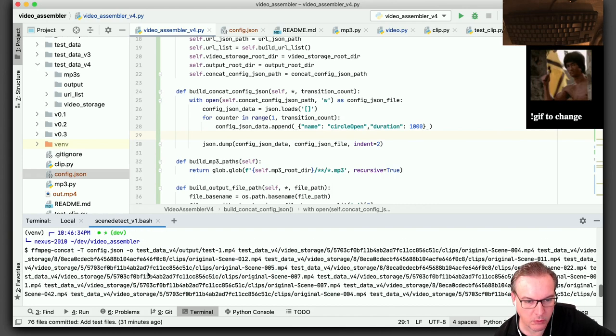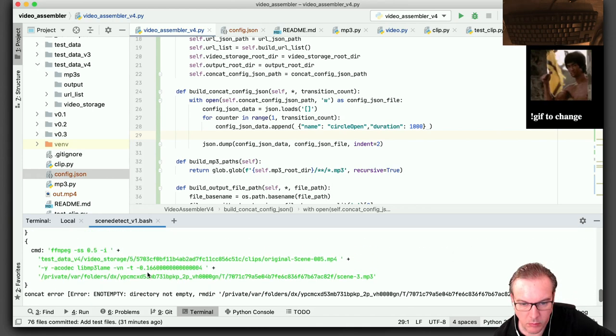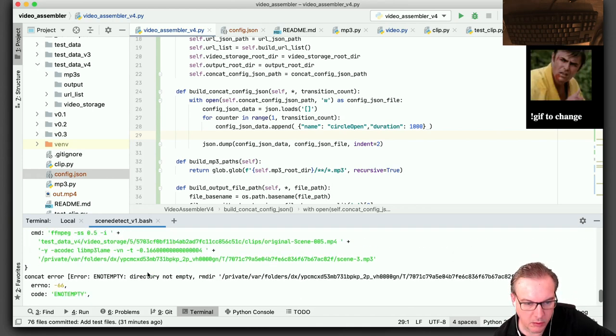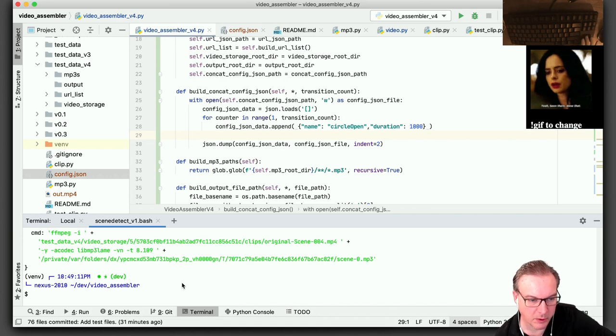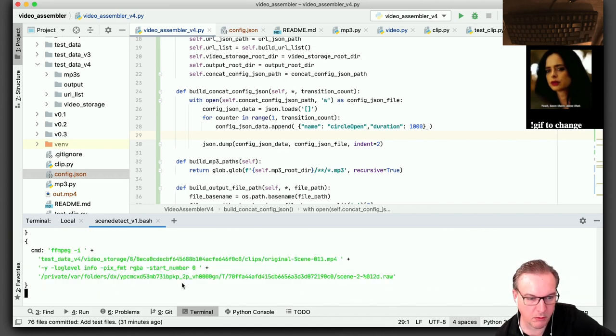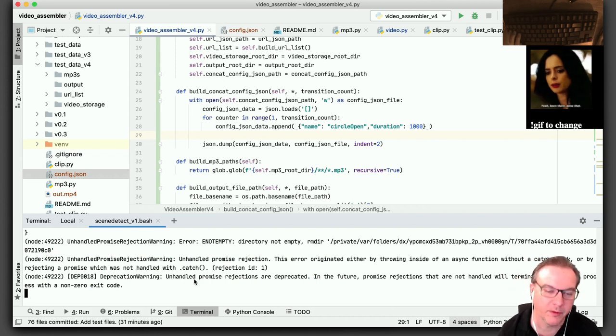Okay, this is new. Concat error, directory not empty. Remove directory, blah de blah. Did it just pick up a weird temp directory? Oh, come on. What the hell?